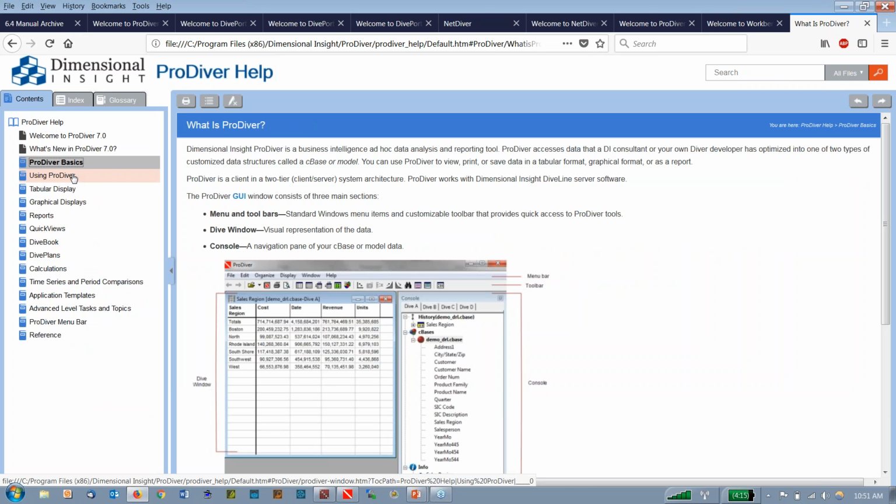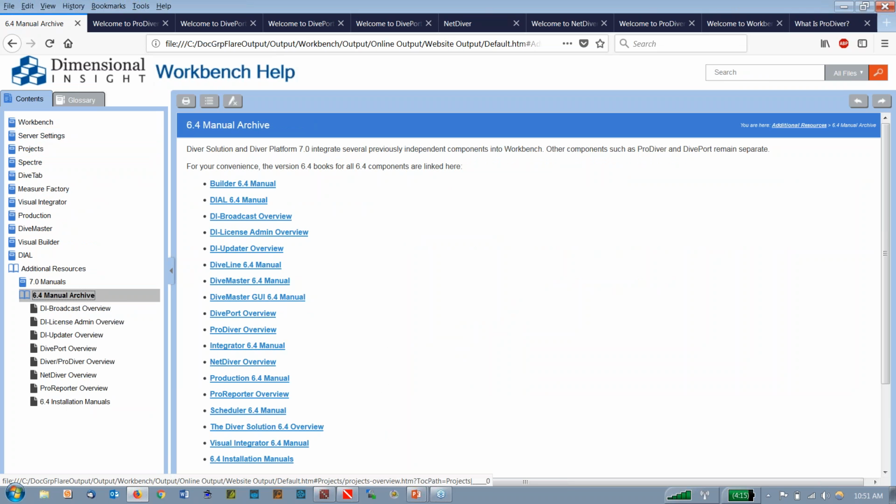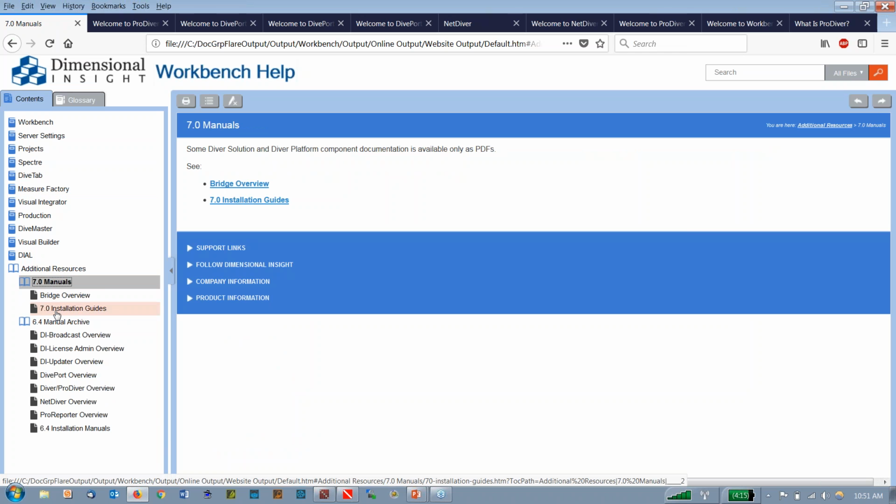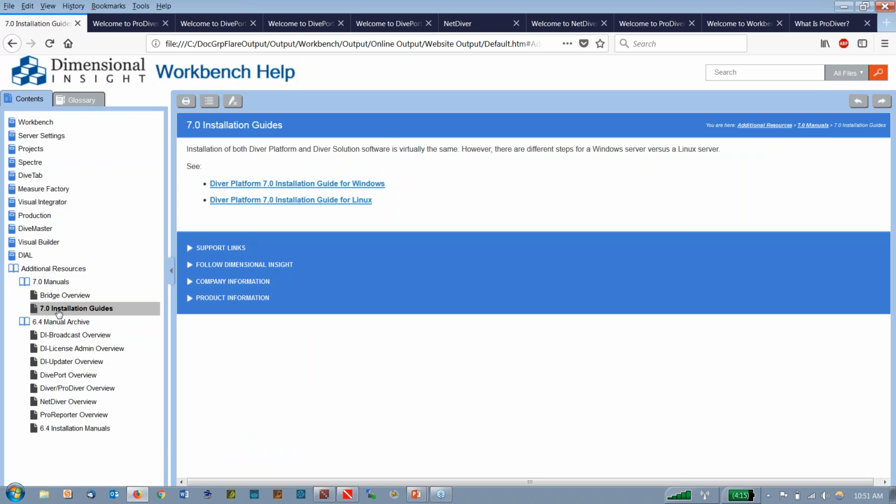Does Dimensional Insight provide installation guides? Yes, we do. And I'll get back to the Workbench help. Down in the additional resources, you'll see a 7.0 manuals folder, and then here there is the topic for the 7.0 installation guides, one for Windows and one for Linux.